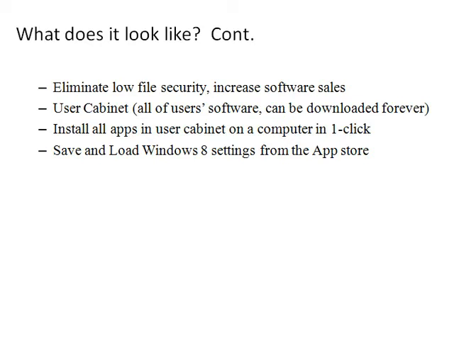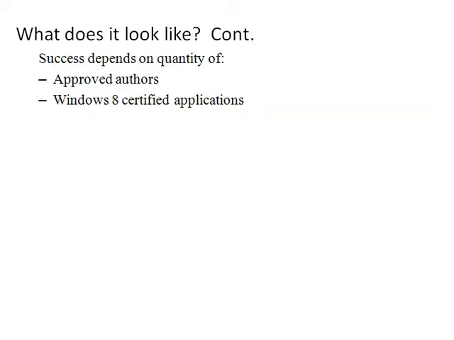The App Store would eliminate low file security. That is, users could download their software forever, regardless of if the license expires or a new version of the software comes out. The App Store would also have a user cabinet section, which would consist of all of the user's software, which can be downloaded individually or collectively in one click. Finally, users could save and load their Windows 8 settings from the App Store. The success of the App Store hinges upon the quantity of approved authors and of Windows 8 certified applications.